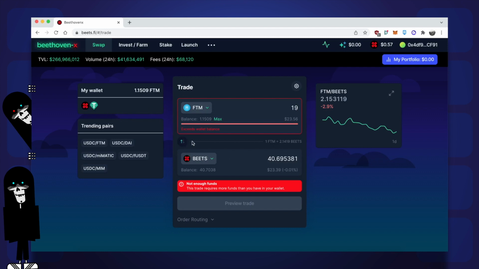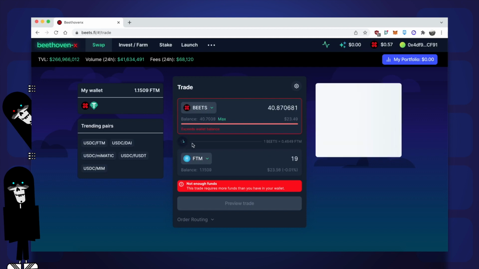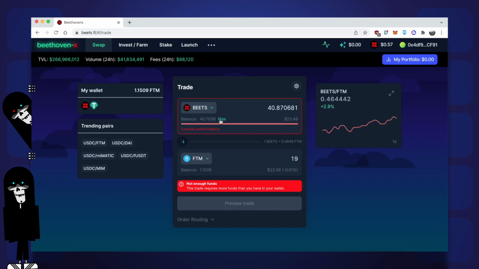You'll also notice now this warning that says not enough funds. The reason is because the old numbers are still typed in. It says 19 FTM and I don't have 19 FTM anymore because I traded it for Beats. I'll flip things around and show you actually how to now trade Beats back for FTM. So I switch to Beats, I'm going to click on Max, and I can do Max.